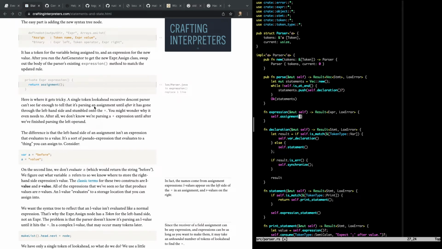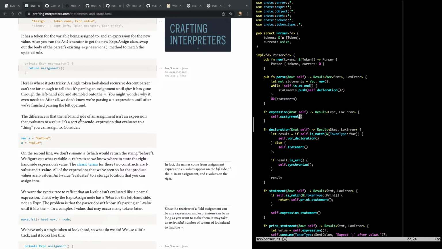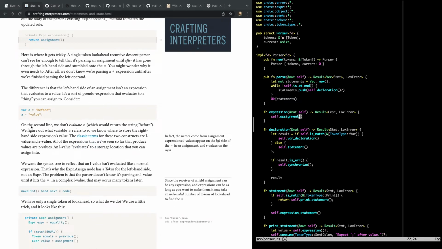Uh-oh. A single token look-ahead recursive descent parser, say that 10 times fast, can't see far enough to tell that it's parsing an assignment until after it has gone through the left-hand side and stumbled onto the equal sign. You might wonder why it even needs to. After all, we don't know we're parsing a plus expression until after we've finished parsing the left operand. The difference is that the left-hand side of an assignment isn't an expression that evaluates to a value. It's a sort of pseudo-expression that evaluates to a thing you can assign to. Consider these. On the second line, we don't evaluate a, which would return the string before. We figure out what variable a refers to, so we know where to store the right-hand side expression's value.